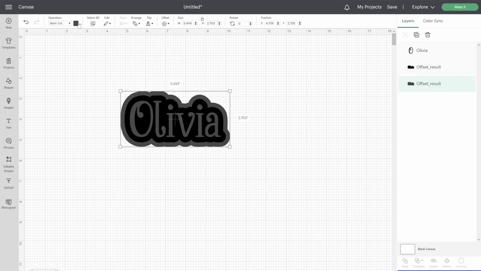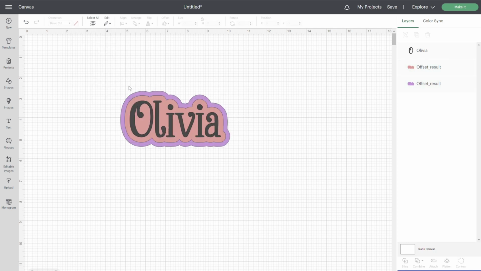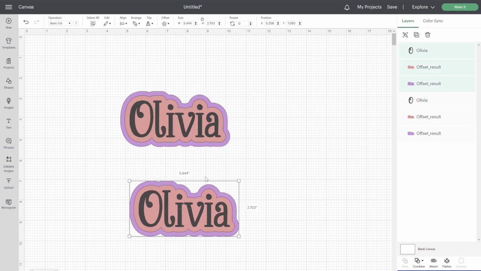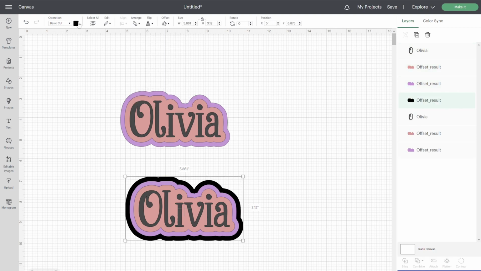Okay, let's give these different colors so it stands out better and you can see it better. Okay, so here's one. Now I'm going to add one more offset to this one just so you can see the difference and how it's going to turn out.